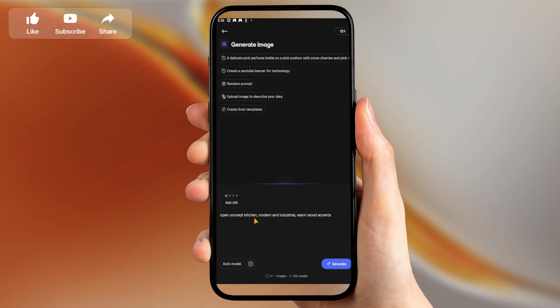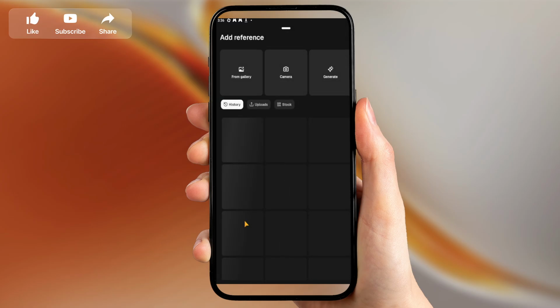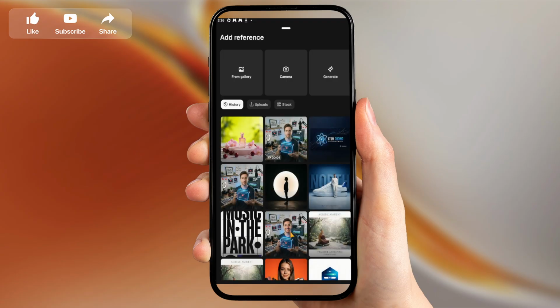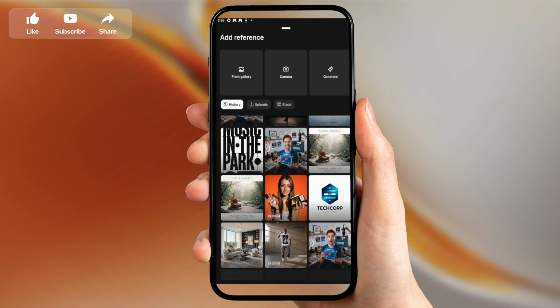Now, tap Add Refs. This is where you connect a guiding reference to your prompt. You'll see options like image, style, character, and more. For this walkthrough, select Image. Using an image reference is perfect when you need the AI to respect a specific face, product, composition, or design language. Choose the image you want from your device.